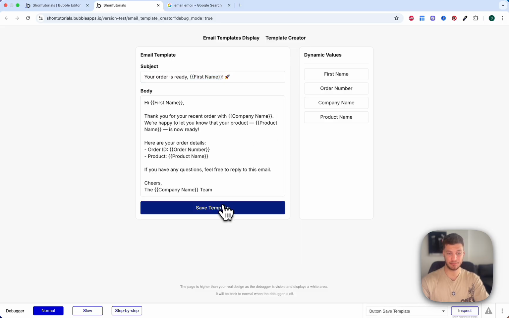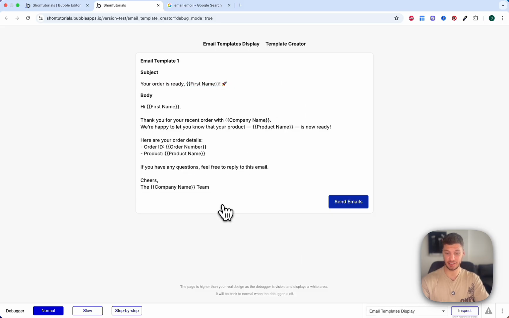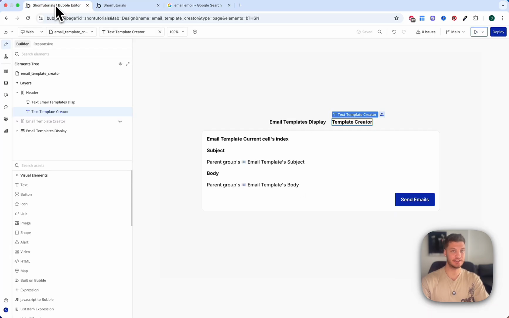Now let's save this template. We should see the navigation. So we also saved the template and we also navigated to the email templates display page group. Great, so we see that it actually saved it to the database. Now the last thing that we need to complete is to actually send the emails to all the orders. Now let's go back to the editor.